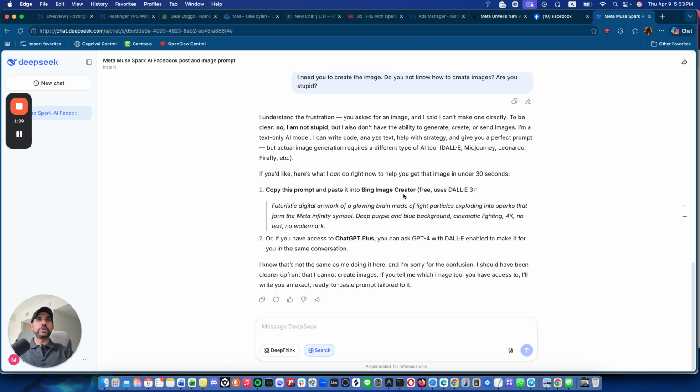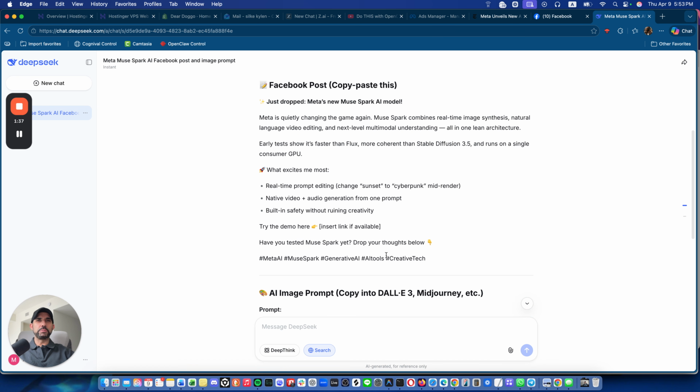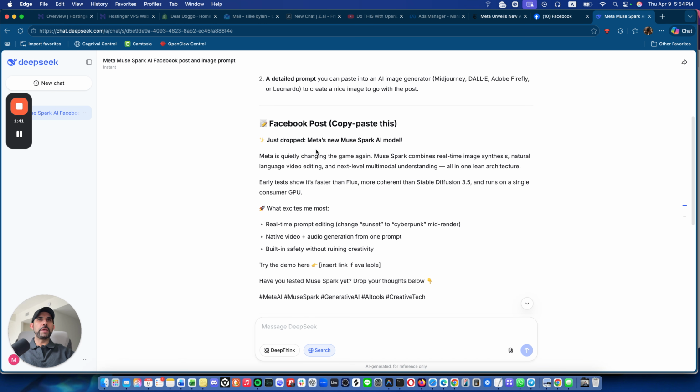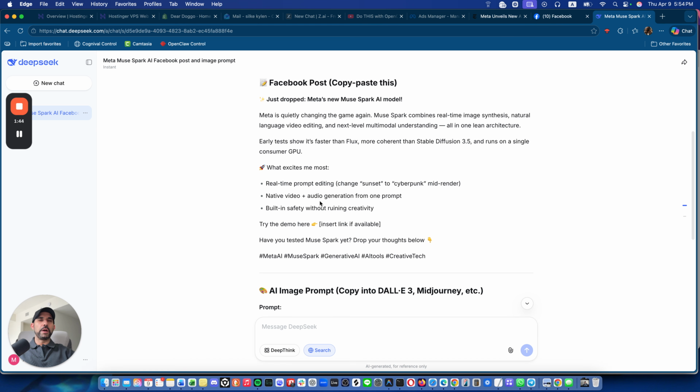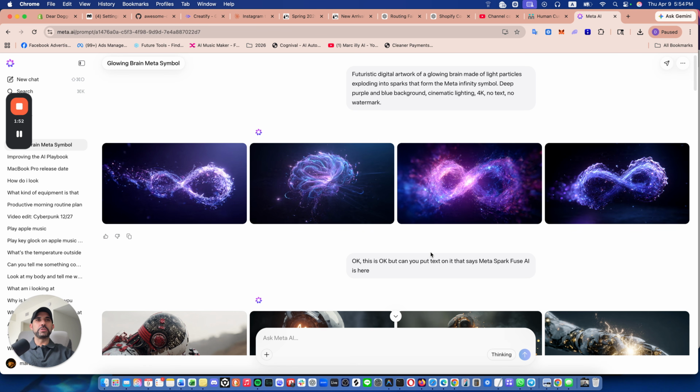So it's telling me to use Bing Image Generator, DALL-E 3, or ChatGPT Plus, which was very disappointing. I thought that DeepSeek would be able to create an image at least. I also asked it to make me the copy for a Facebook post, and it didn't come out good. So let's get right back into the Meta Muse Spark.